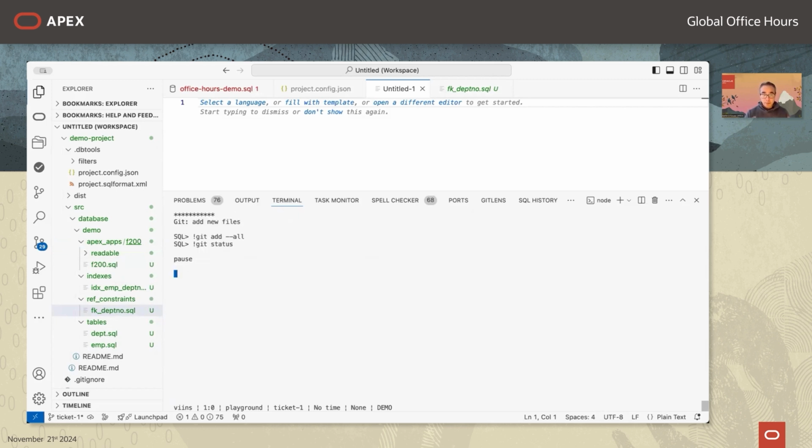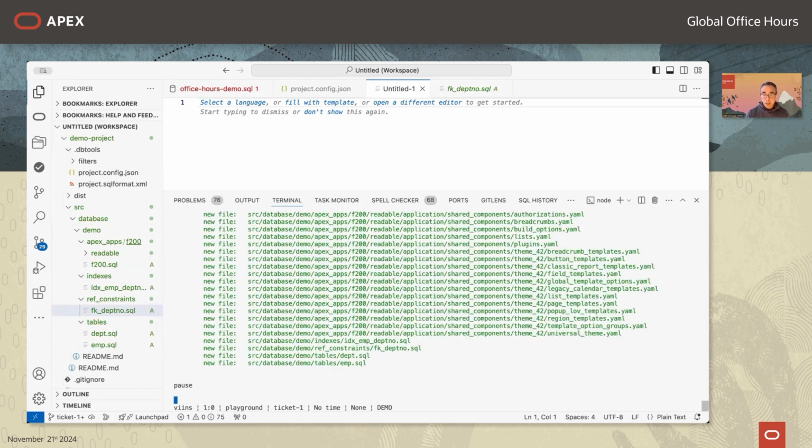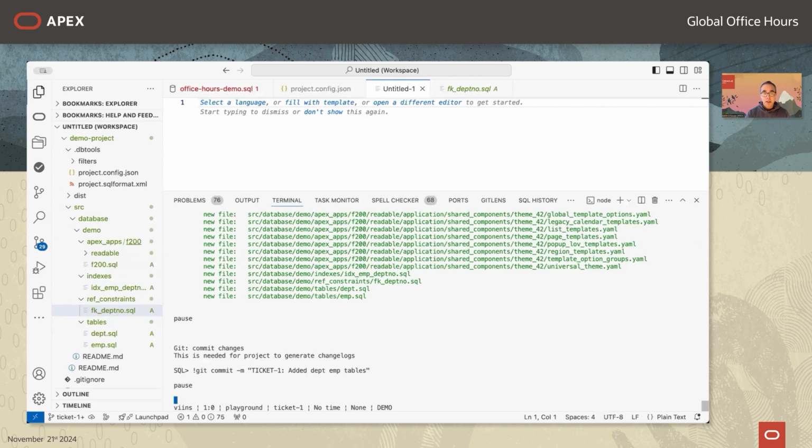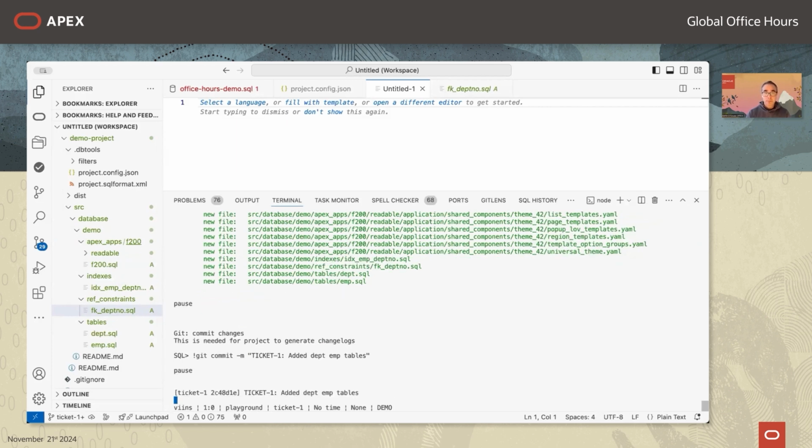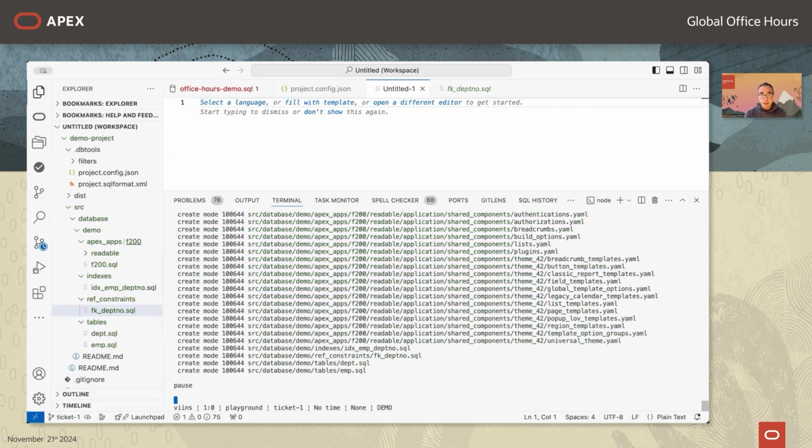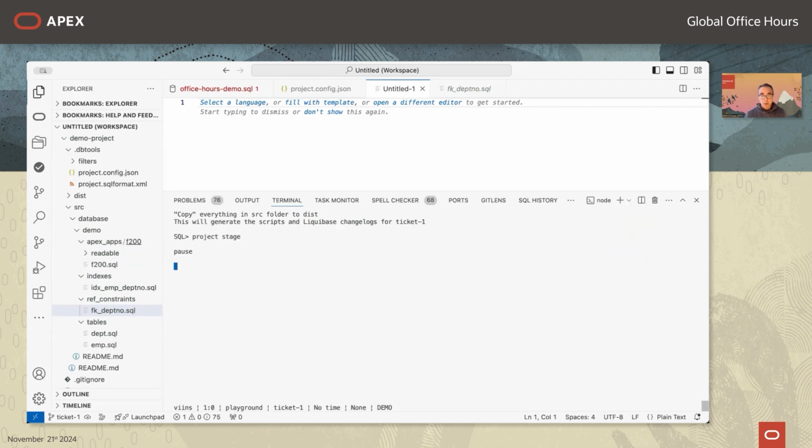So now that I have everything in my source, and again, think of this as the true state of the database or your source control, I'm going to add everything. It adds a bunch of files. I'm going to commit them all. And now they're all committed. And so this is now the real magic of SQLcl Projects.